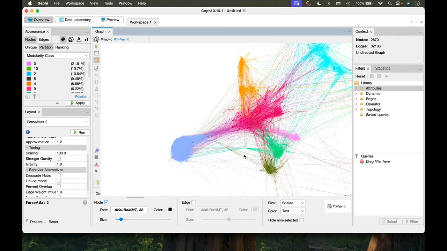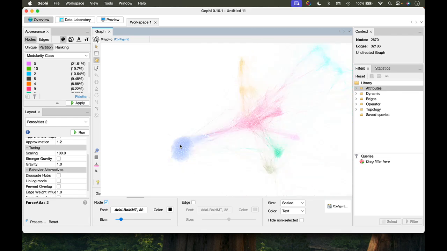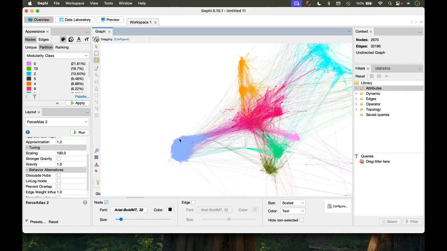So I'm going to go back in here, and what I want to now show you is what is called a bridge node. And if you remember, a bridge node basically connects two clusters, and most of the paths between those clusters go through these nodes. And I'm going to concentrate on this lavender or bluish purple cluster here, which is one of my unlinked family clusters.